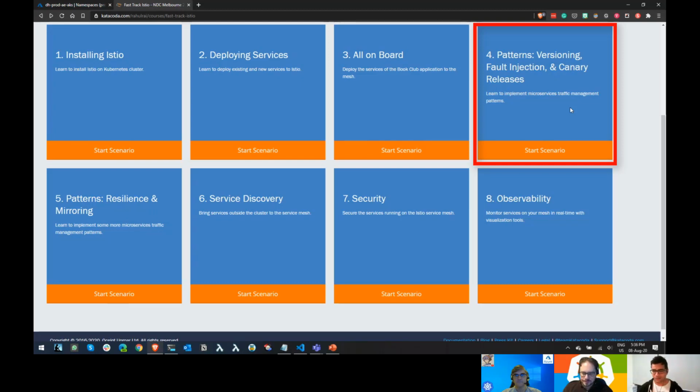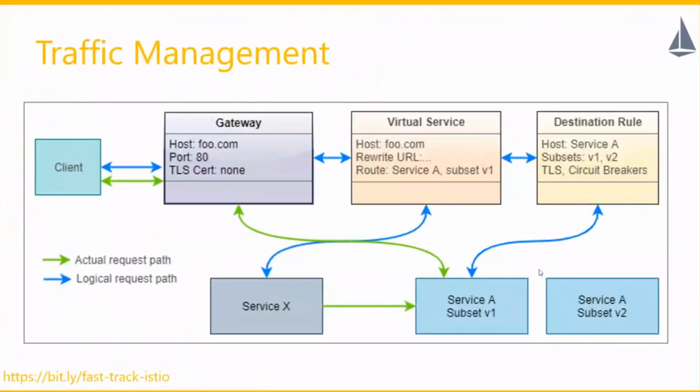Let's switch over to the presentation. This is my favorite diagram with which I generally explain traffic management policies to people who are interested in learning about Istio. This diagram captures all the networking APIs that are available in Istio. So let's understand what is going on here.